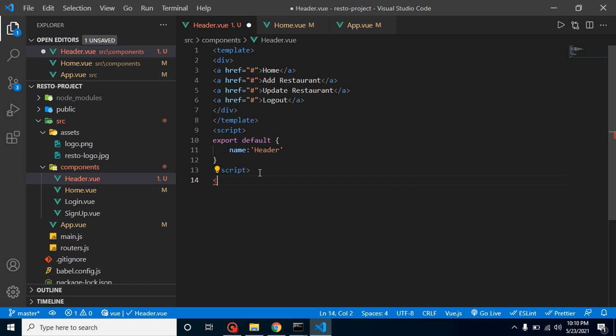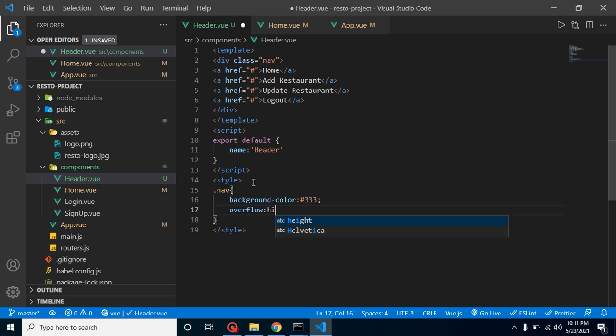So let me define a style tag here, close this style tag, and add a class, let's say nav. Let me put the nav class here, and here we can do two things: background color, which can be black, but we will define a light black, so just use this. And overflow, we can make it hidden. So let's see what we are getting here.